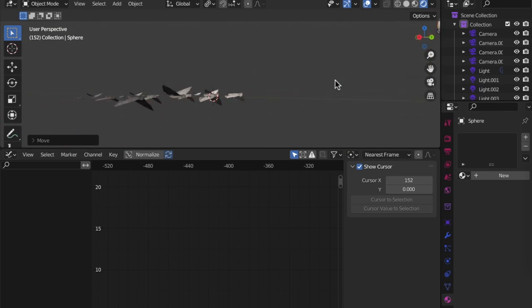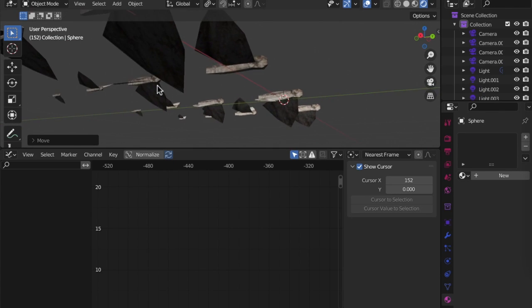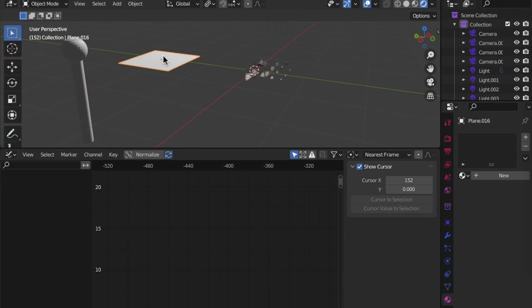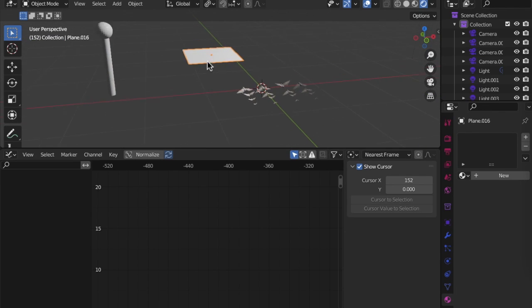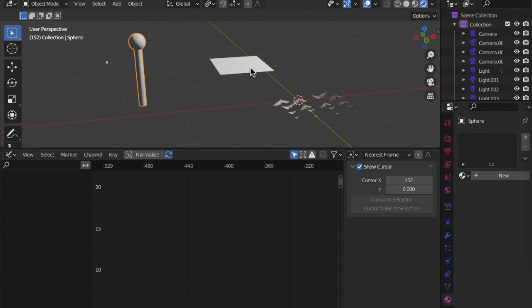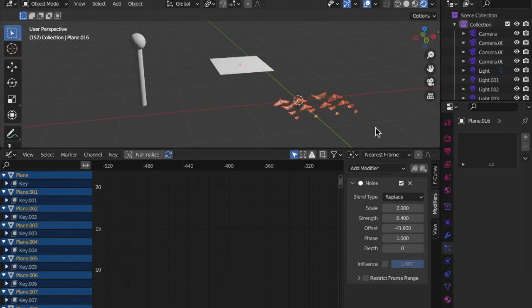So there are our moths. We want the moths to be a particle system on the plane and for them to be attracted to this. How are we going to do that? First, we need to put all these in a separate collection. So, new collection, moth.